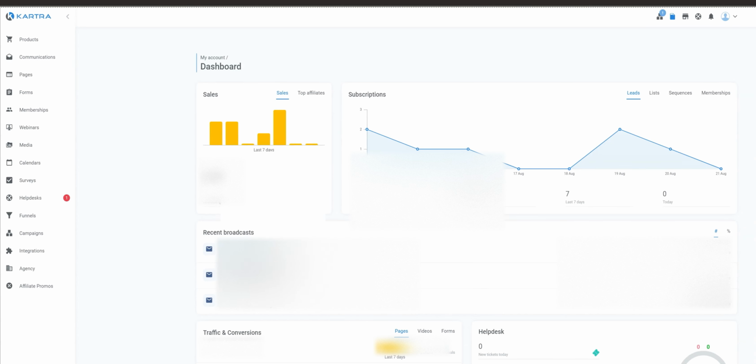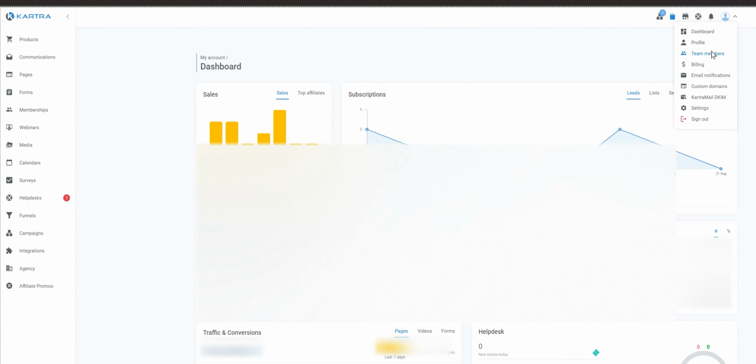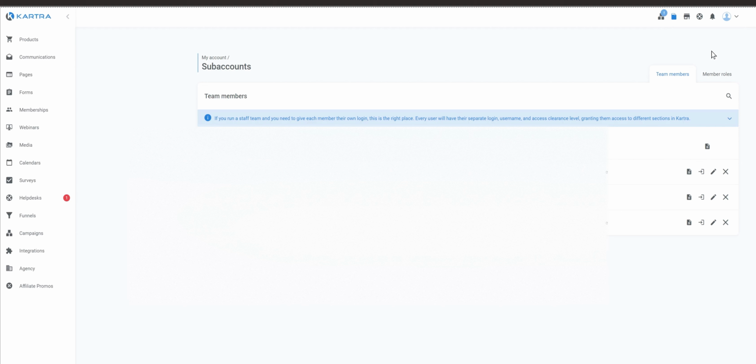To create a new team member in Kartra, when you come into the dashboard area, top right you'll see your profile picture. Click the arrow and select team members. If you don't already have any team members set up, you'll see some graphics on this page. We already have some team members added, so that's why you can see a list of those.